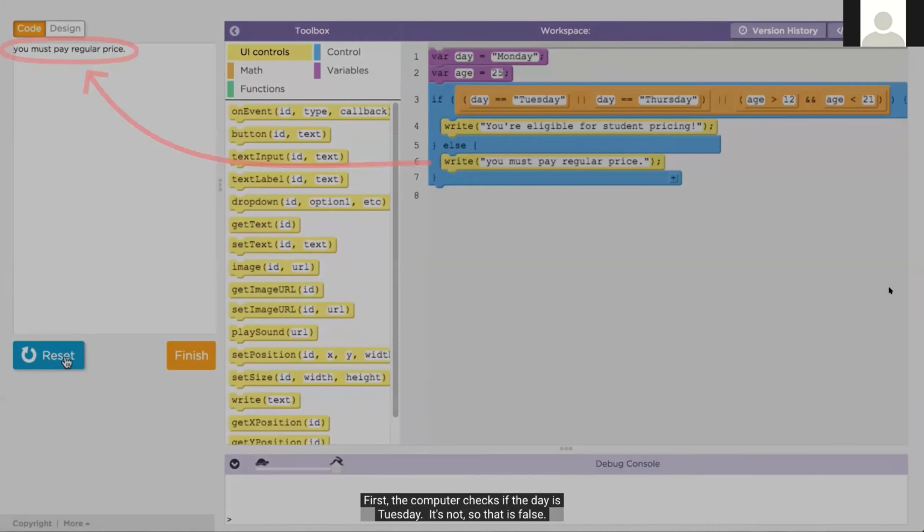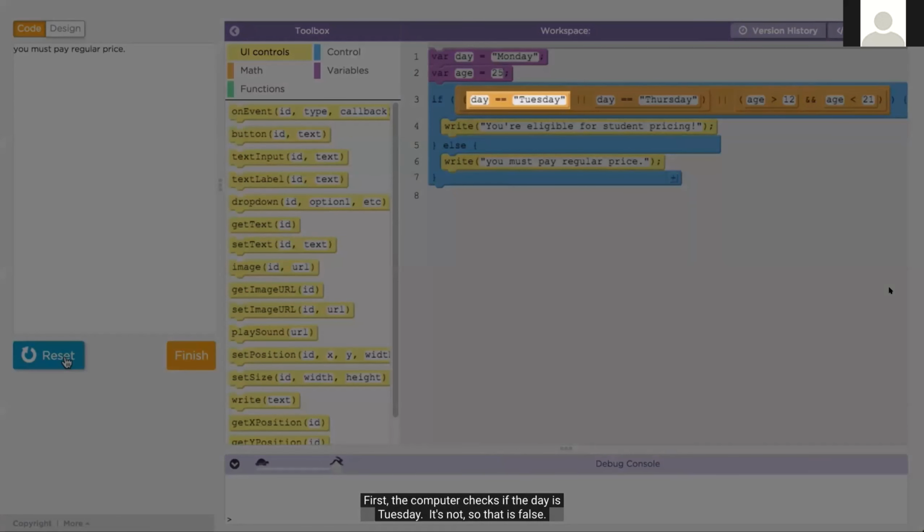First, the computer checks if the day is Tuesday. It's not, so that is false. Then the computer checks if the day is Thursday. It's also not, so that is false as well. Since it's not Tuesday or Thursday, and at least one side must be true for an or statement to evaluate to true, that whole expression evaluates to false. Then the computer checks the other side of the or, since that could be true.